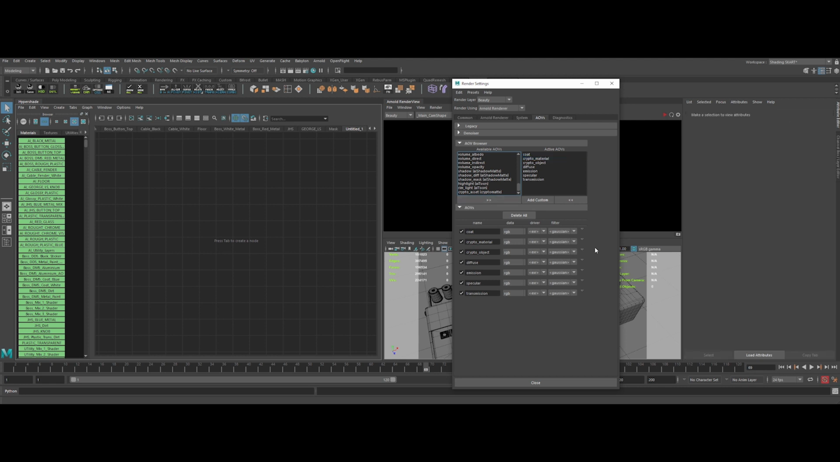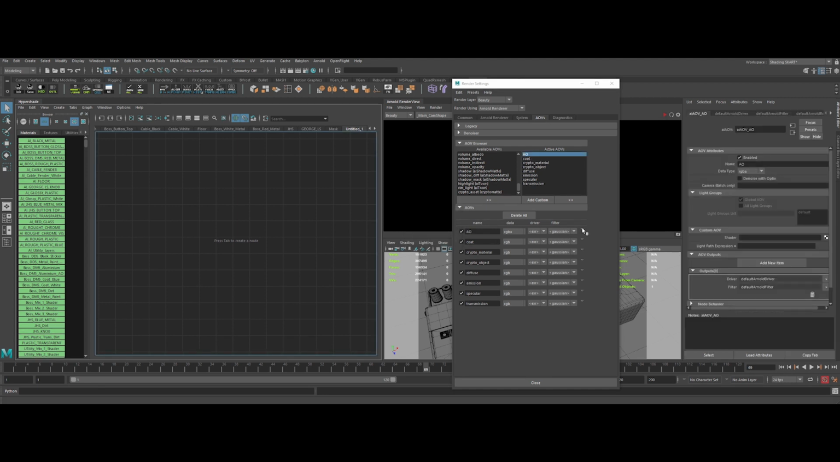And last, we want to create a custom AOV with an ambient occlusion pass. To do so, click on Add Custom button, insert a name, let's put AO. Click on Select AO node. We need to input an AO shader in this input slot. So let's create an ambient occlusion shader.